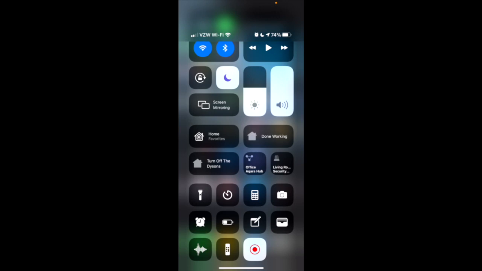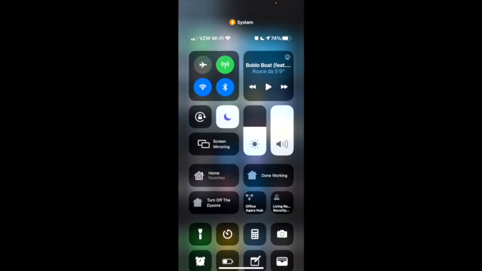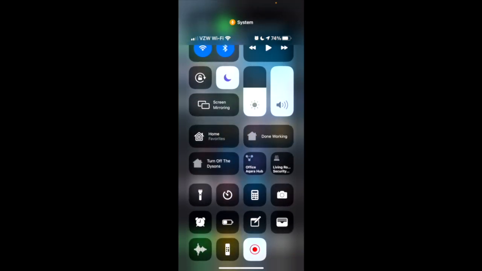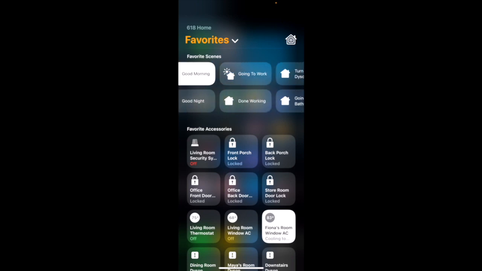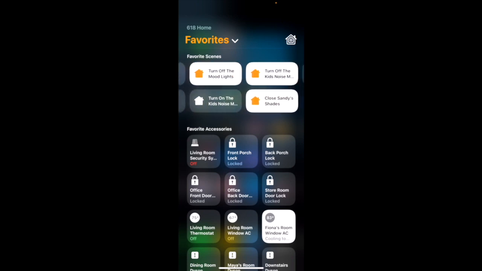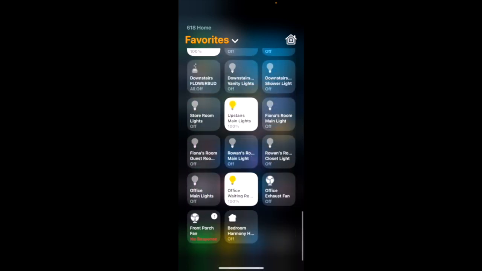I also just wanted to demonstrate for you the difference in the control center with HomeKit. You can see here they've tried to put a few of the most recently used items down there as their own tabs, but if you hit on favorites, you can actually get to a list of all of your favorites, including scenes and accessories. I think that's pretty convenient too.